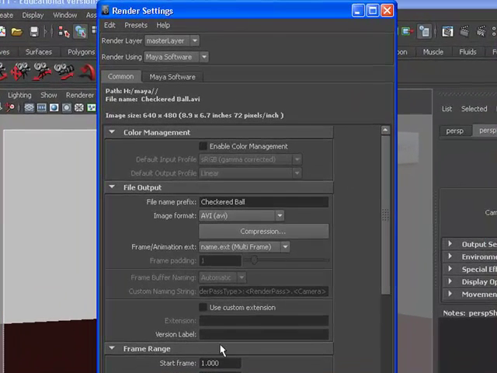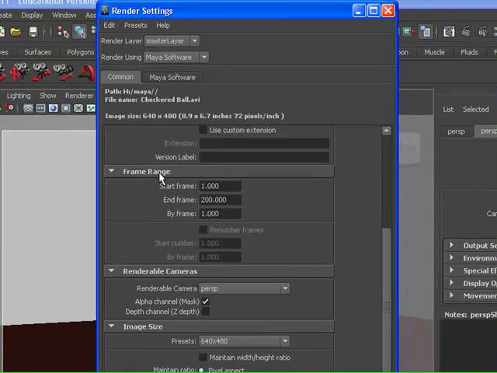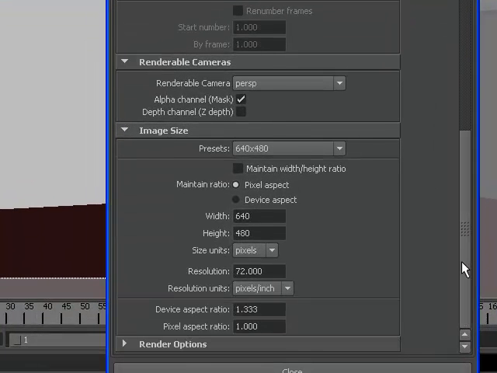Then scroll down till you find a tab that says Frame Range. My animation goes to frame 200, so my start frame is 1 and my end frame is 200. Make sure you press enter after you have typed in your values. You can scroll down under renderable camera just to ensure that it identifies your perspective camera. Leave all the other options at their default values and close your window.